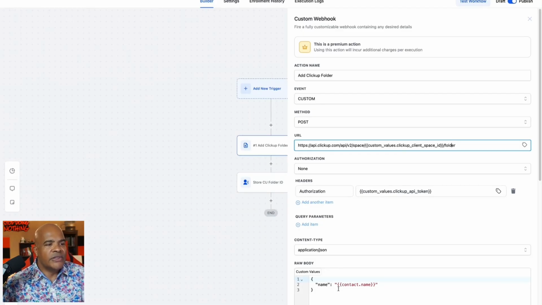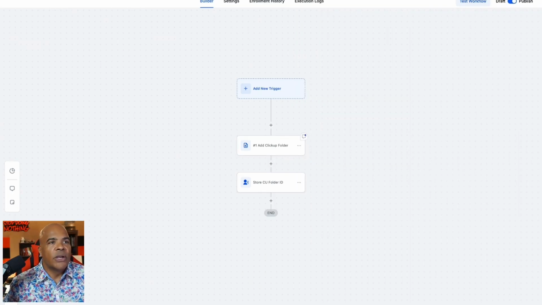And down here, you can see that the name of the new folder is just going to be the contact name. You may want to make this a company name or something like that, so it goes more along with the client information, okay? But in my particular case, I use contact name. So what does this mean?